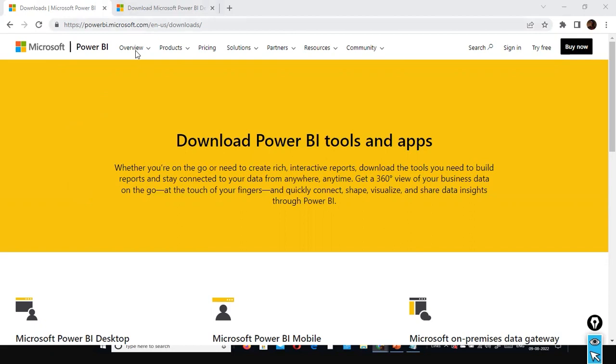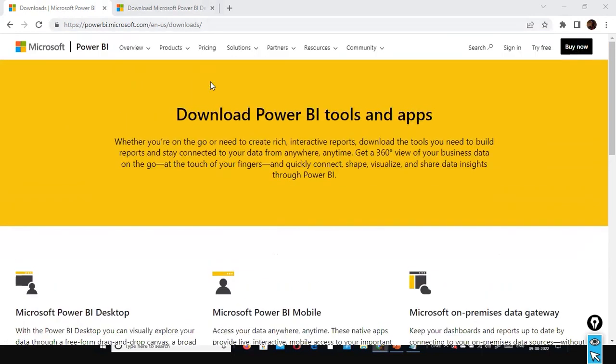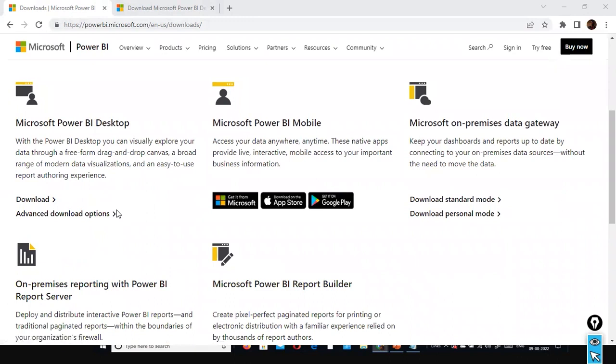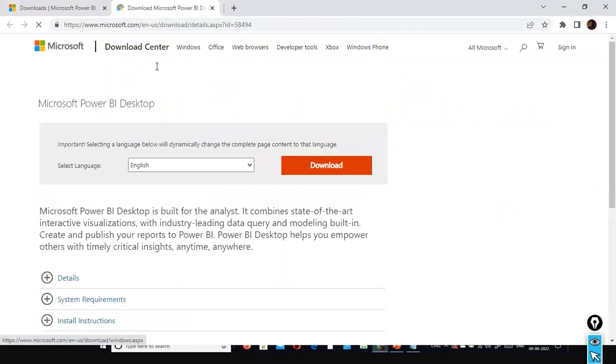Or you can just type powerbi.microsoft.com/en-us/downloads/. If you type this and press enter, it will bring up this page. If you scroll down a bit, you will find the advanced download options. You just need to click on this, and it will take you to the other page.